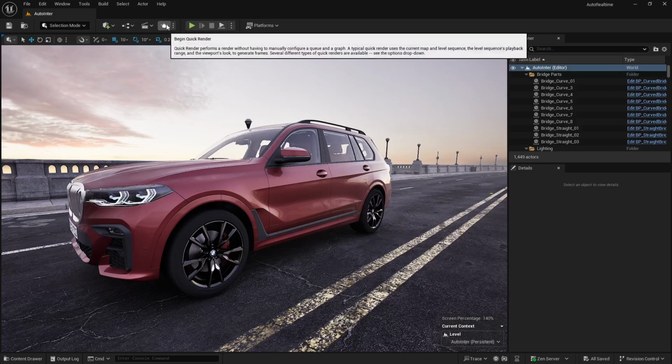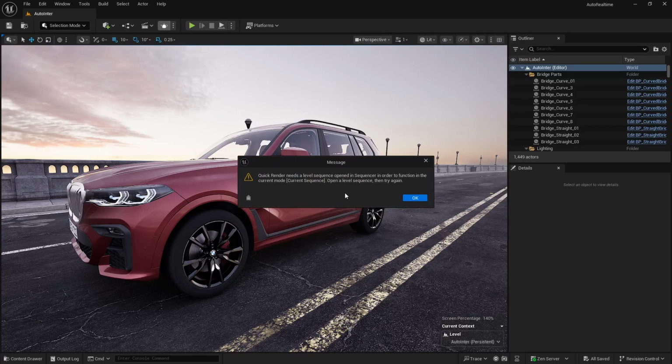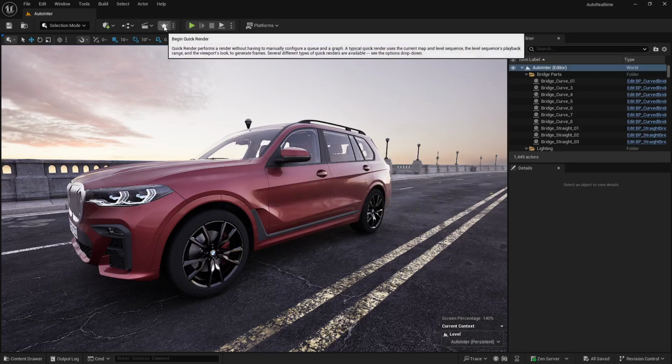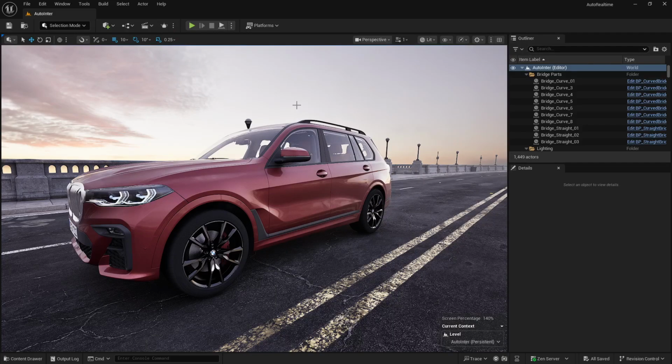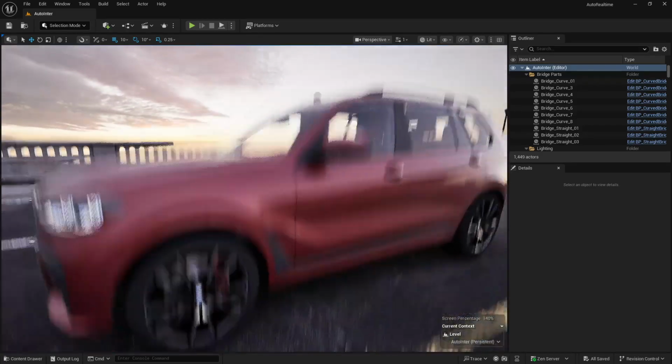Okay, and then if you see, we have this begin quick render as well. So if you want to do a quick render, you can click here. Okay, but you need to have, yes, but obviously level sequencer and all that to do that. But I will cover it in another video, what this does, what begin quick render does, because I also need to explore. In this, I want to only show you the UI changes that have been made. And yeah, one more thing that I want to show you is the ray tracing.